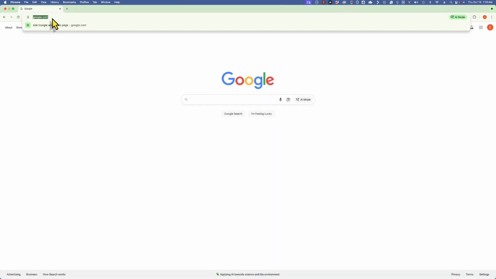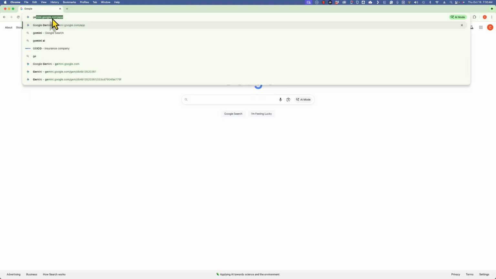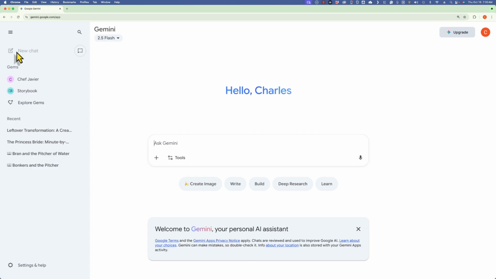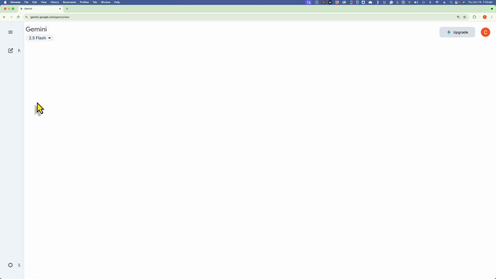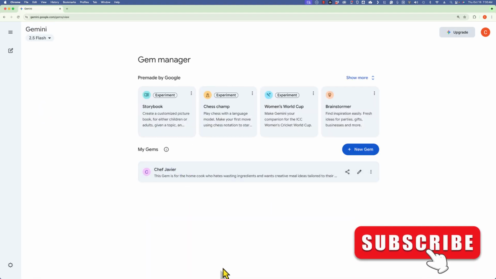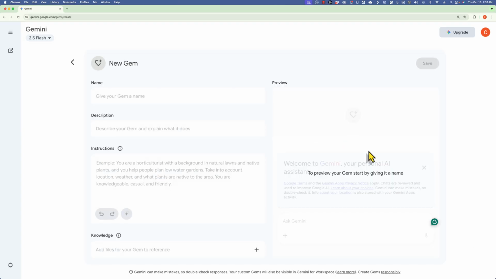But anytime I need to use that personal assistant, I can just go back to gemini.google.com. And here at the left, I can put my mouse at the left panel and it opens up and there's Chef Javier ready to help me. Now, sometimes the gems that you create will not be visible here. In that case, you need to click Explore Gems and it will take you to a list of all of your gems. Now, before we end, I want to give you one more example.